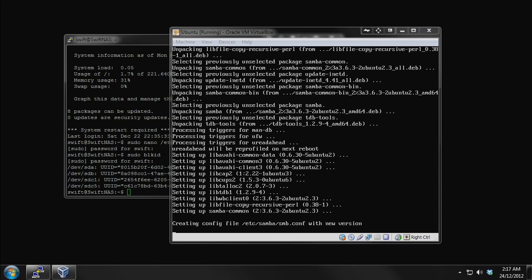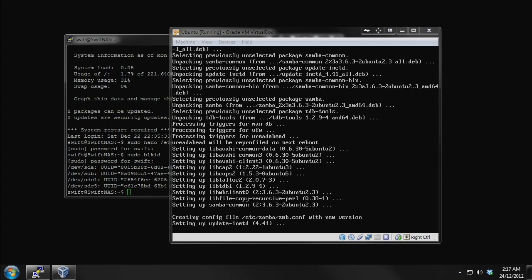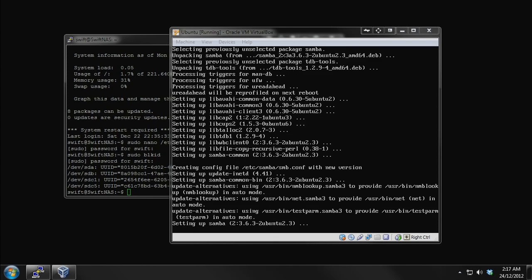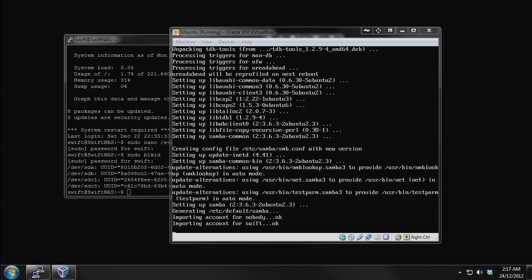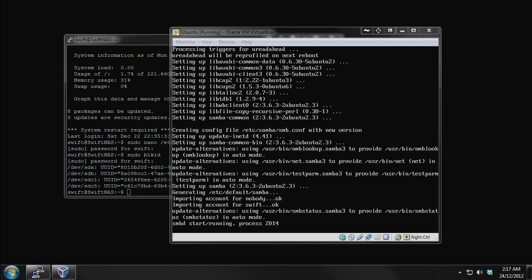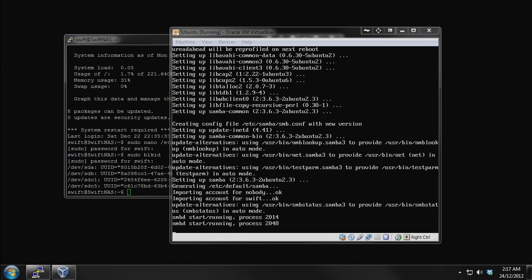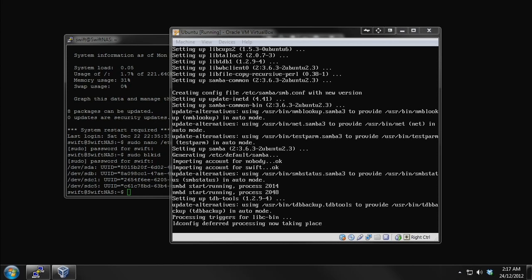As you can see here, it's installing and creating all the different setup and configuration files for the Samba file server to work. It should be done really soon. Alright, and now it's done.